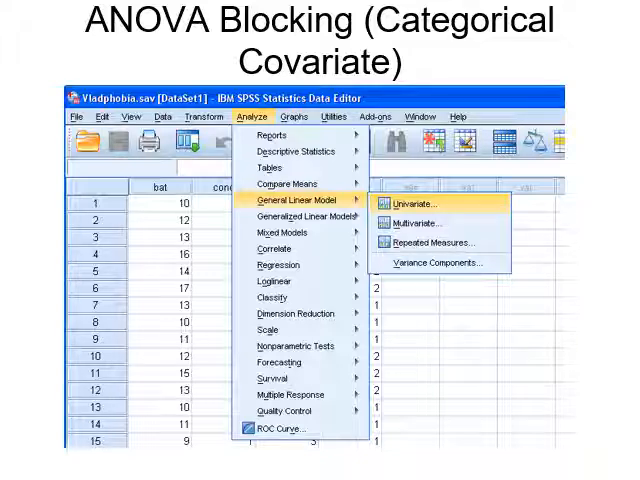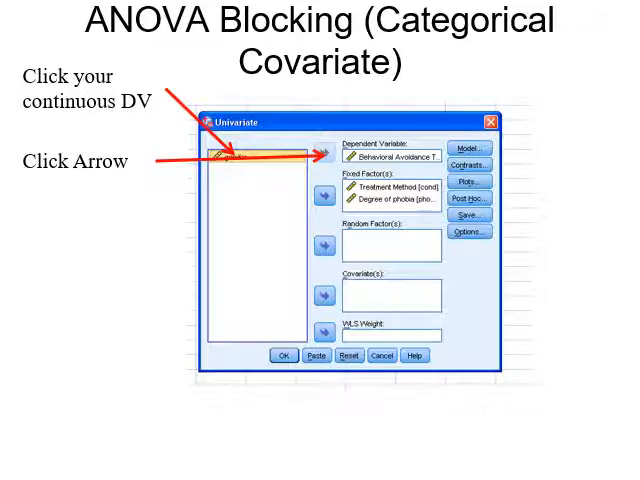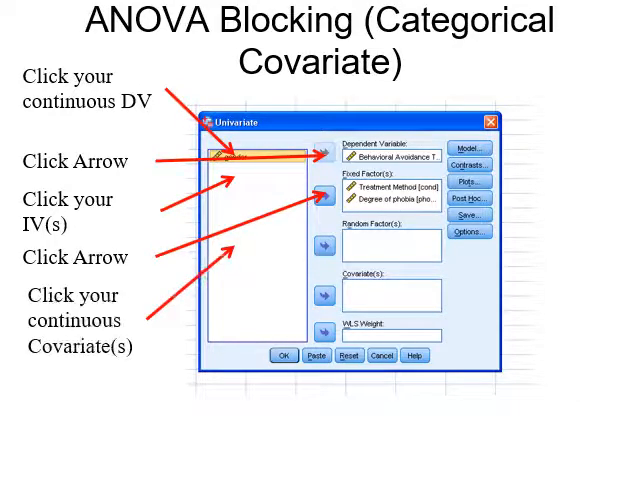So we're going to start, as we would with any ANCOVA, with analyze, general linear model, univariate. It's going to take us to this screen. Again, we're going to take our continuous DV and click it over to dependent variable. We're going to click our IV and bring it over to fixed factors, but we're also going to click our covariate and also bring it over to fixed factors. So at this point, we're treating it as a categorical predictor. If we just continued as we normally would, we actually wouldn't be running a covariate, we would be running it as a predictor.